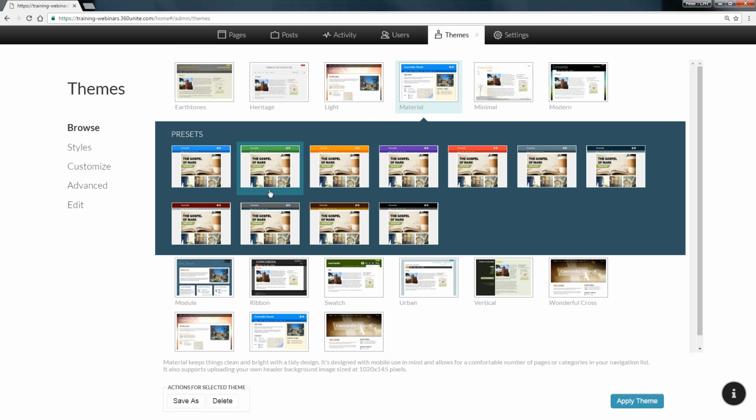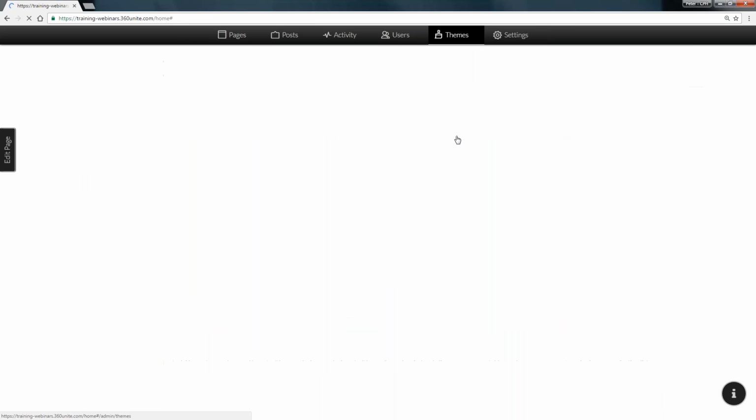And I've already got this set up to green. One of my more popular ones is the blue one here. But we're going to go with green here, and all you have to do is just hit Apply Theme. Here, I'll pick a different one to show you how quickly you can change it.